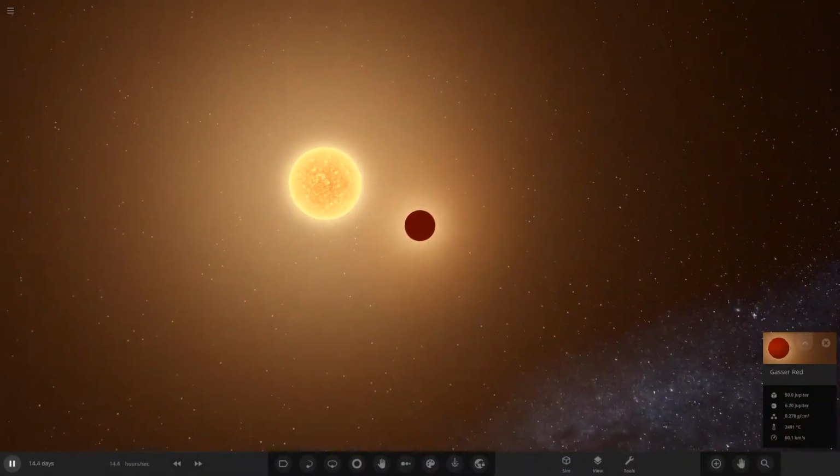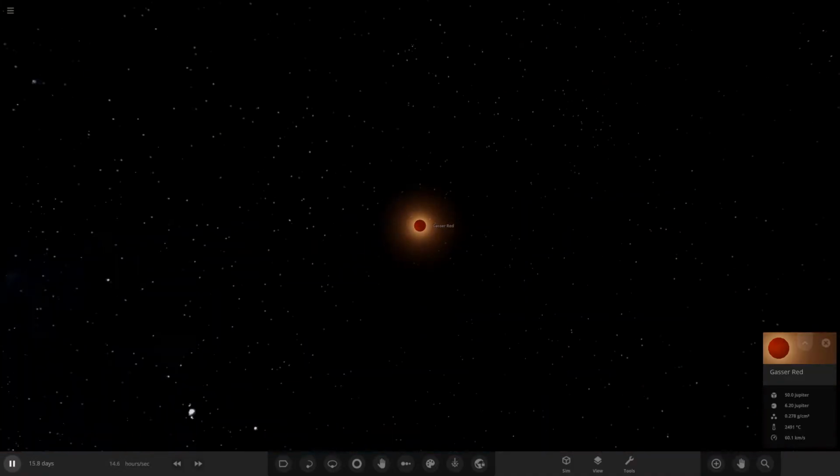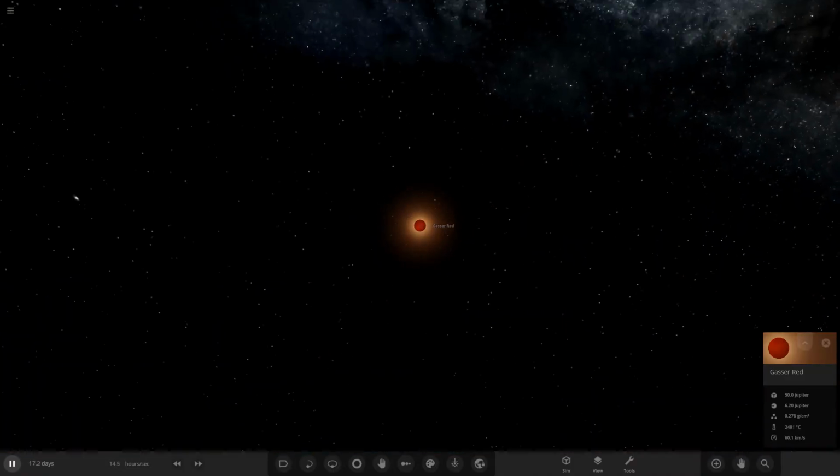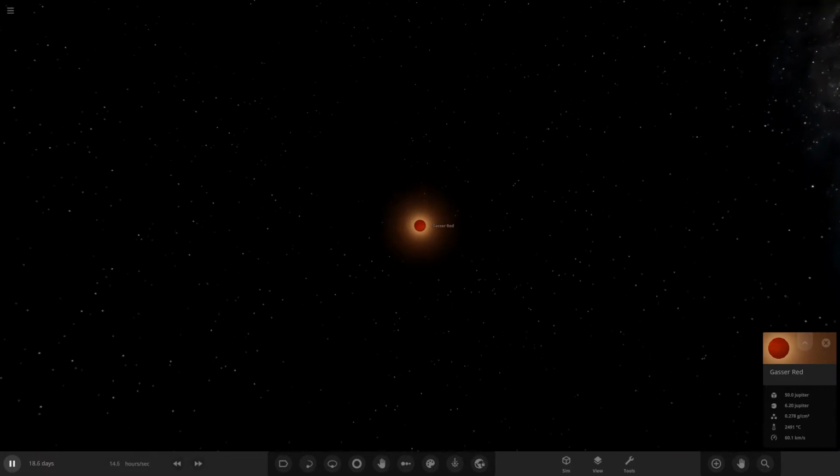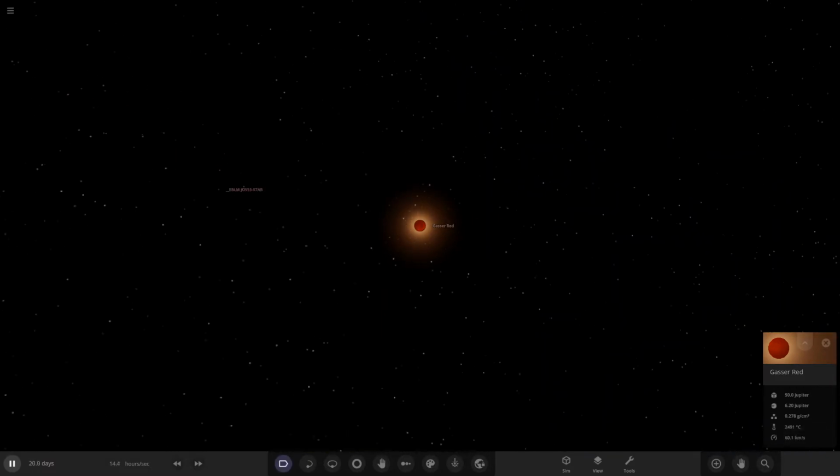Looking good. So there we've got our brown dwarf in orbit of Stephenson, and then we've got our red dwarf in the distance somewhere, which I can't even spot because it's so small. Where is it? Trying to locate this. So it's all the way over there.